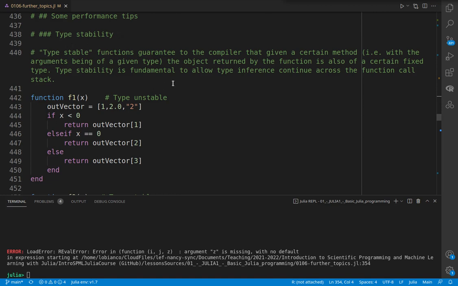Again, type stability of a function is a property that guarantees to the compiler that when the function is called with a certain type of argument, the output returned is of a given type. It doesn't need to be the same, but given some type of argument, the returned type is fixed, and this allows the type inference to continue across different function calls. So function A calls function B that calls function C, and so on.